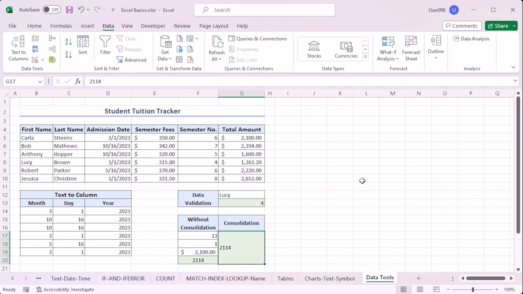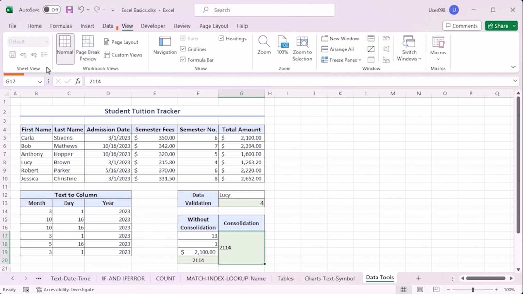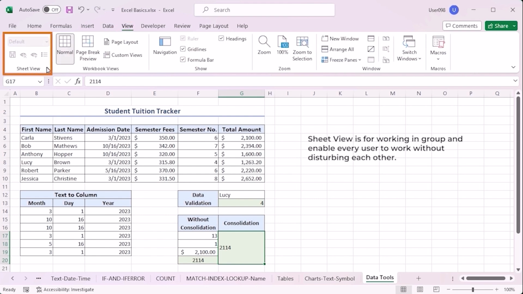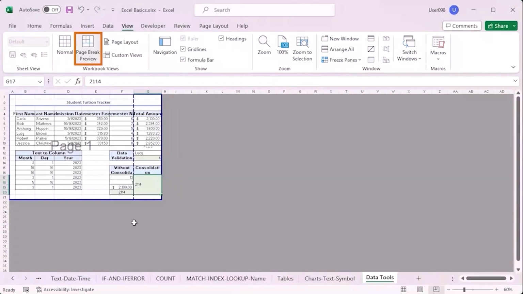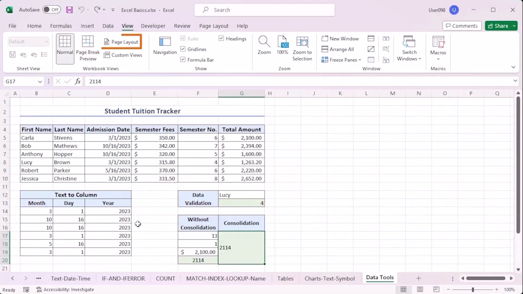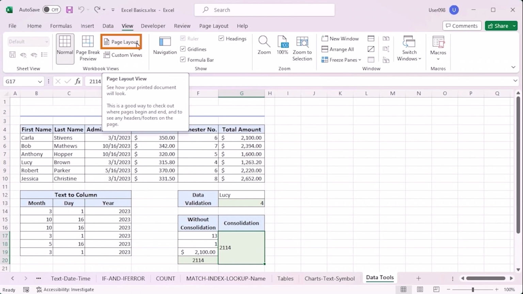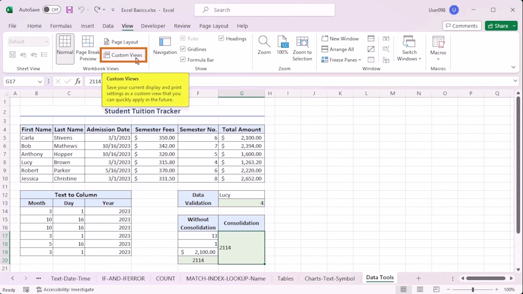Now let's look at some additional options. For that, let's start with the View tab. Here Sheet View is for working in a group and enables every user to work without disturbing each other. Workbook Views has Normal, which is the current visual style. Page Break Preview will add dotted lines to your worksheet. And Page Layout will help us to understand the measurement in inches. Custom Views helps us to choose from some pre-selected view settings.